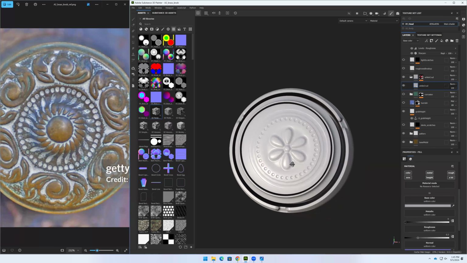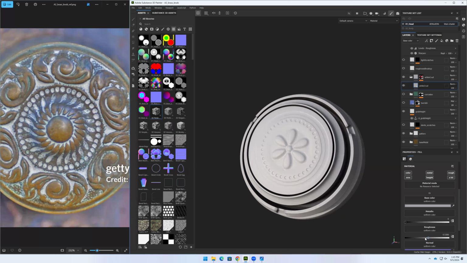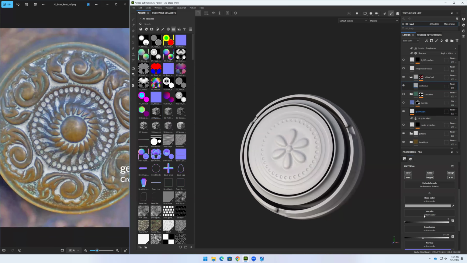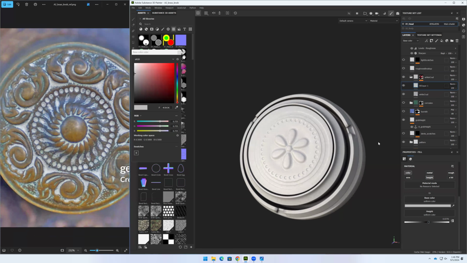You see I started off with this, and it probably could be a little rougher. Let's add some color variation. We can see there's color and height information here. So I'm going to add a new fill layer to get some color breakup and height breakup. I'm just going to do color and height, add a little bit of height, and let's make the color. We can go ahead and color select. Let's do something like that.